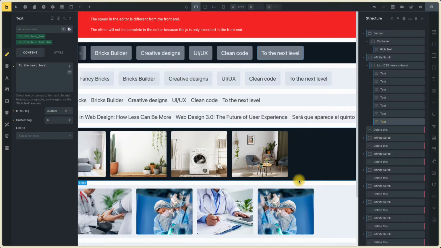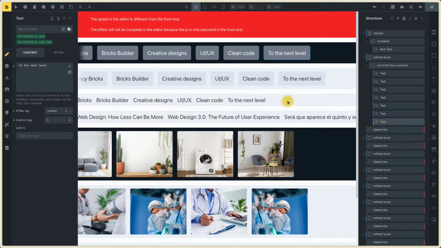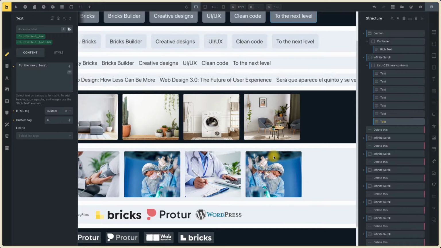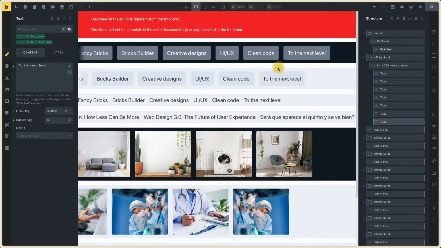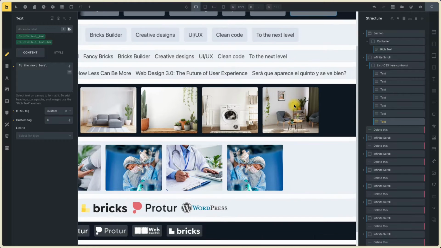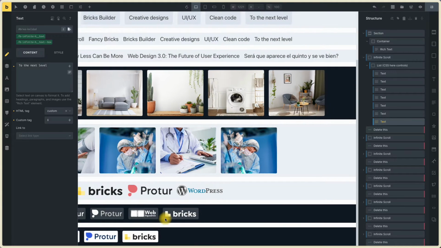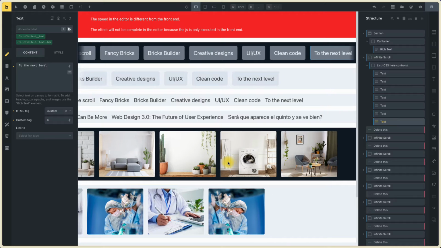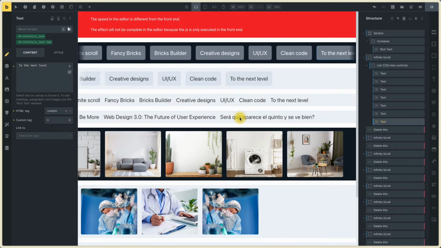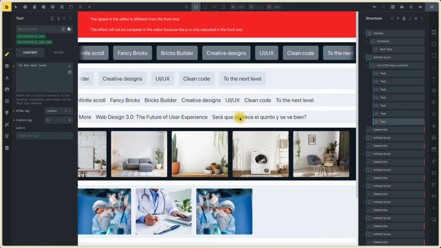Hi, my name is John, and in this video I will show you how to edit all templates of the infinite scroll. You can see that this is the text scroll, image scroll, and logo scroll. You can import the templates individually, but in this video I will show you how to edit all templates.